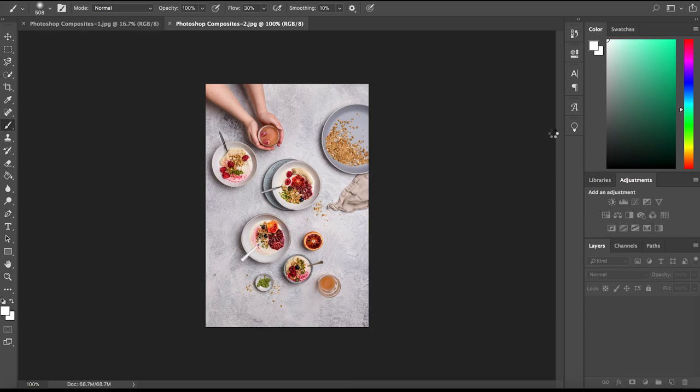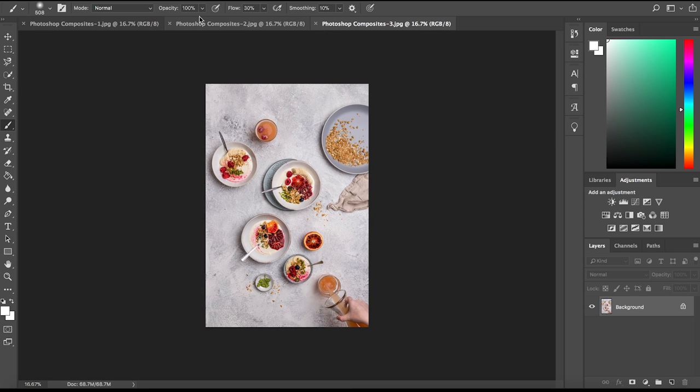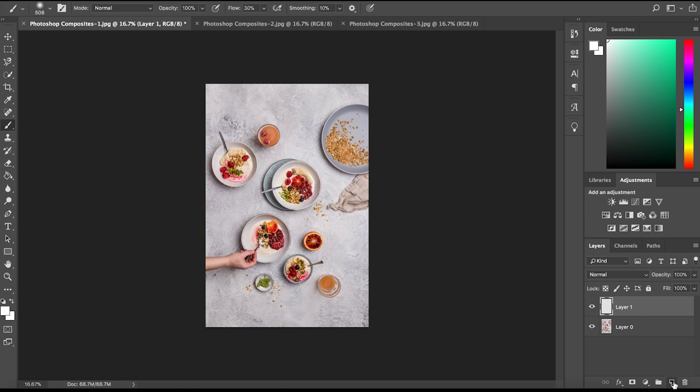And what that's going to do is open three tabs in Photoshop, each one containing our image. So you're just going to pick one to be your base layer. It doesn't really matter which one you use as your base layer, so I'm just going to go with the first one. So in order to create the composite, what we need to do is start adding the other photos as new layers in our original image. So I'm going to double click on this layer and turn it into a layer zero rather than a background. And then immediately I'm just going to add a new layer on top.